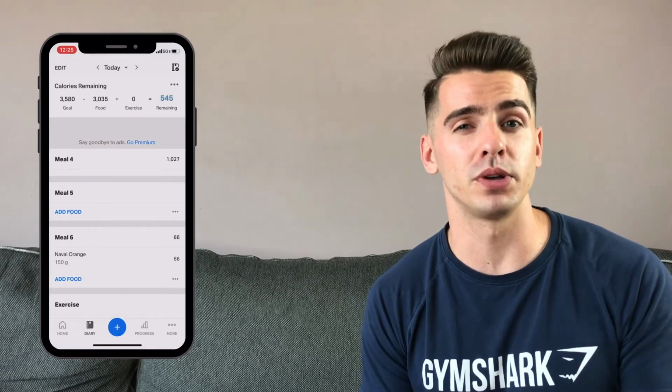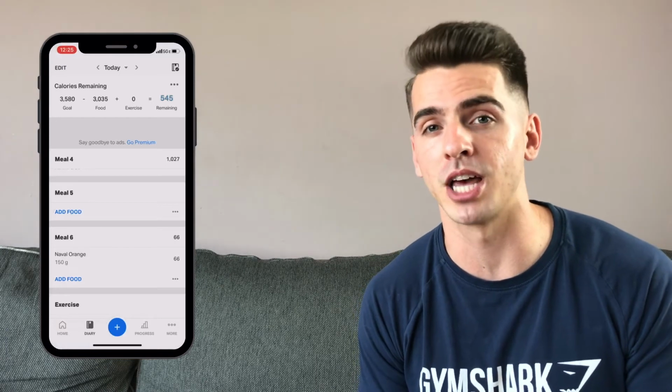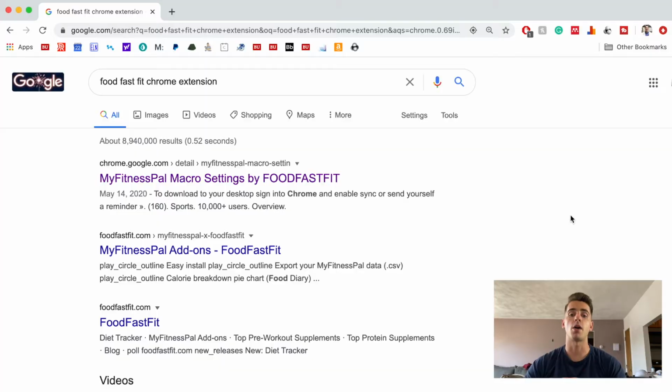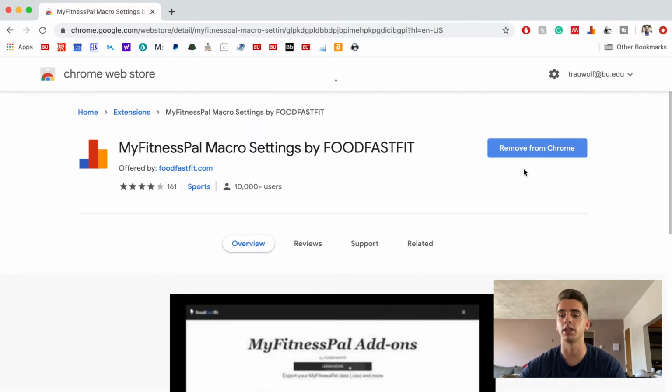So you actually have to do this on your computer. It's a Google Chrome extension. So I'm gonna hop over to my computer and I'll meet you guys there. I'm now on my computer. I went ahead and searched for this extension. It's called Food Fast Fit. And then you just click this first link here, and then you would click add to Chrome.